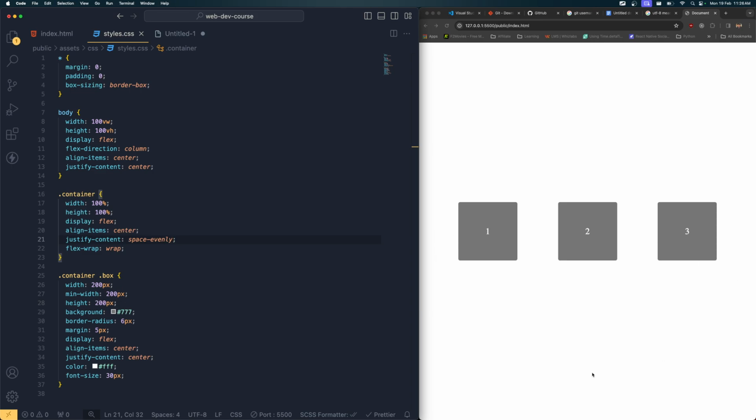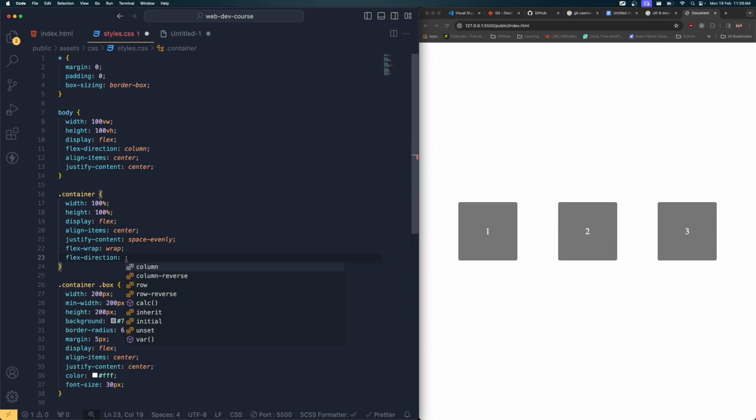So this will really help you to align things properly, right? And if I want to change it, now let's use the same flex direction as a column.